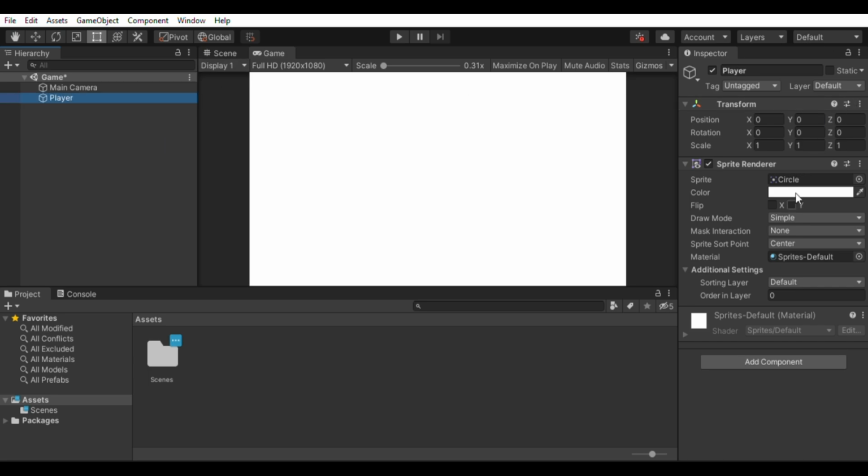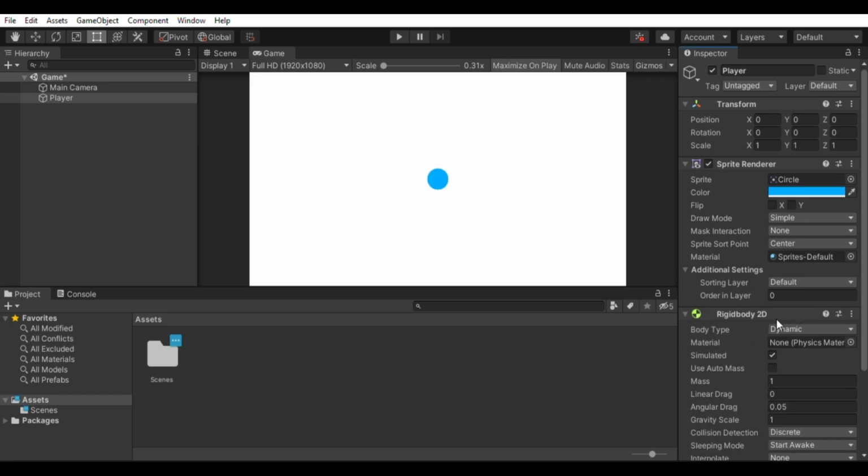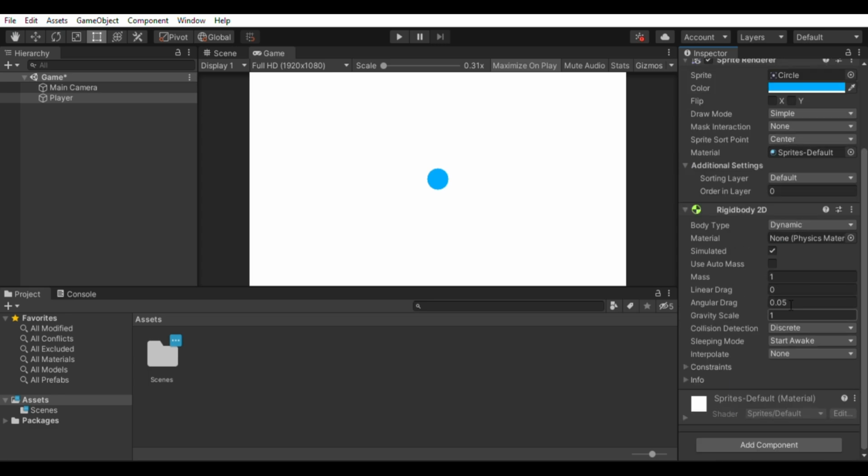And now let's add some gravity to the ball. So we will click on player and click on add component, go to physics 2D and rigid body 2D, as it is a 2D game. This component adds gravity to the objects.